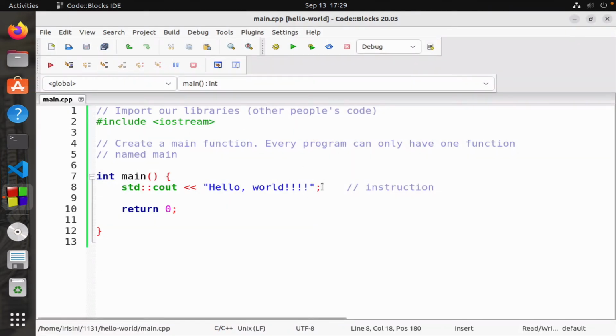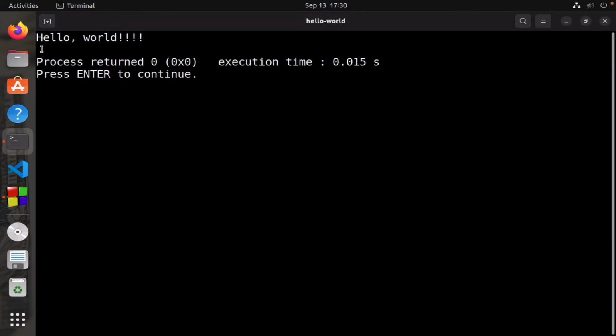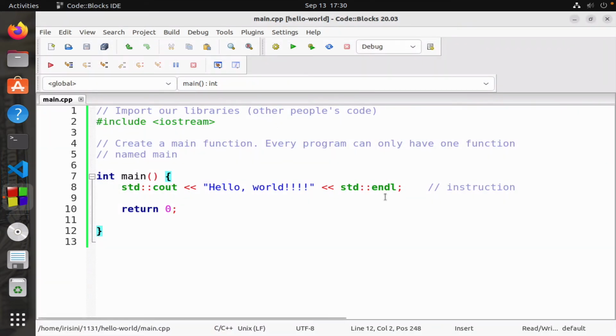To do that, I will simply come here, remove the semicolon. I will put the two less than signs again, and I will say std colon colon endl, and then I'll put back my semicolon. This endl simply means skip a line. So I will build, and then I'll click my green button. Now you notice I have a space right here, a space after hello world. And that is what endl does.